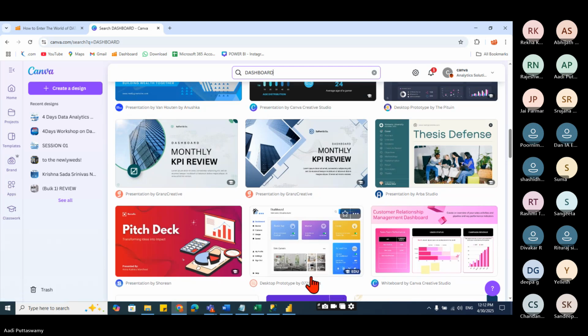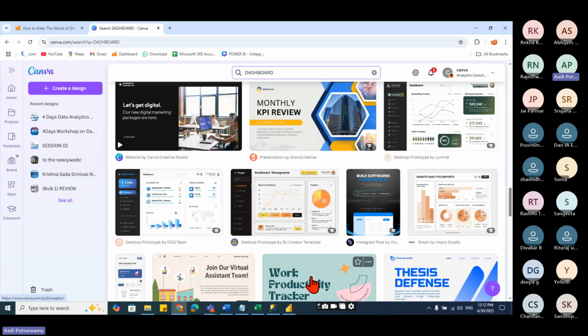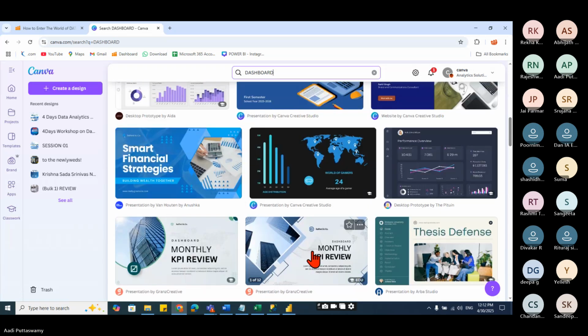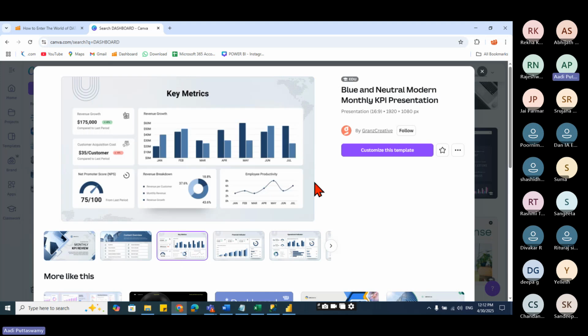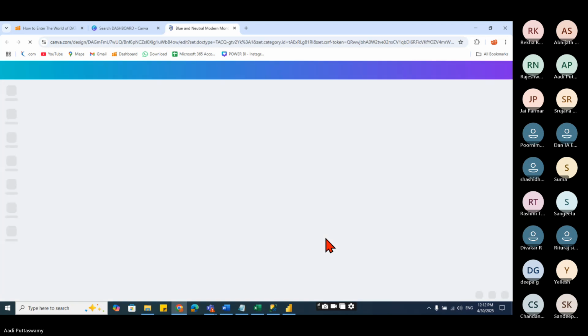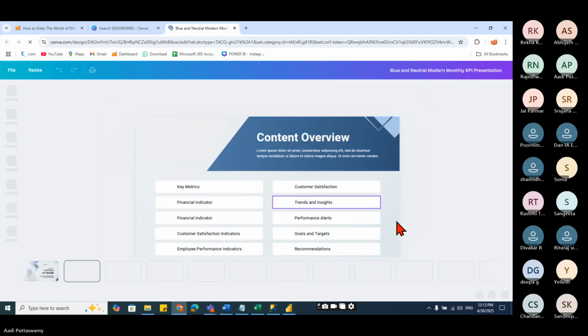Okay. Please search one dashboard. Efficiency. Okay. Let's take this. Okay. Customize. Right. So I don't want this. I don't want this.